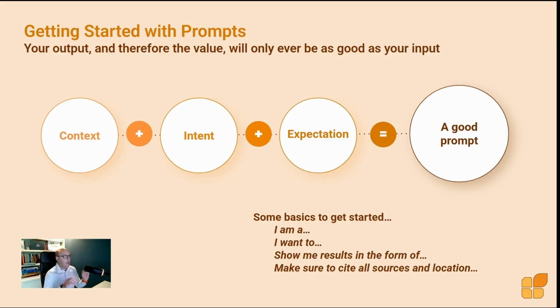It's really as simple as that. So when we think about getting started with prompts, if you're a basic user or you want to improve your prompting skills, context plus intent plus expectation, that is really what makes up a good prompt. Think about it: I want you to be a certain specific sort of persona, show me the results in the form of a table, make sure to cite all sources and location.